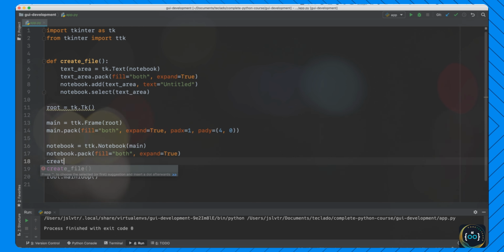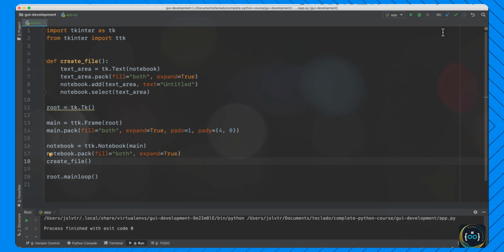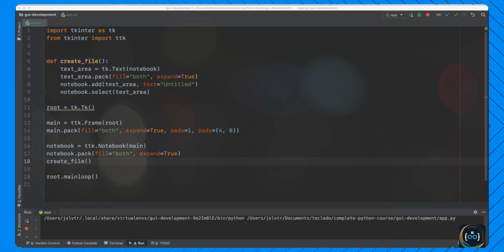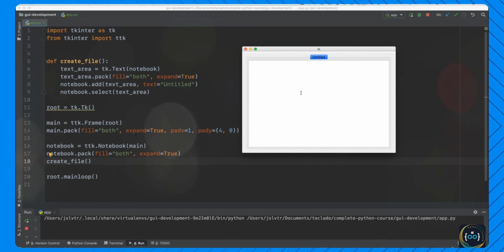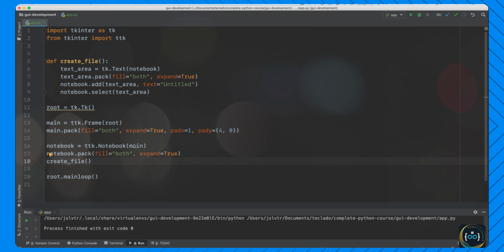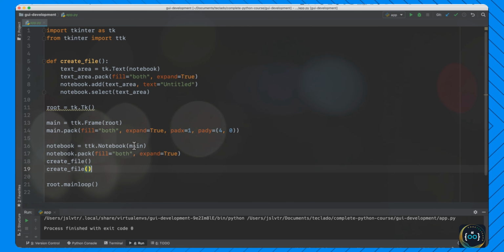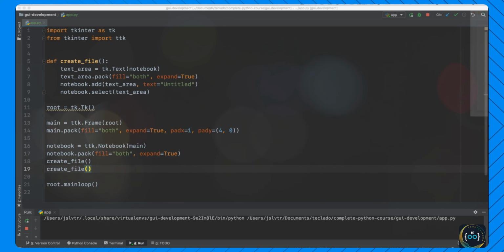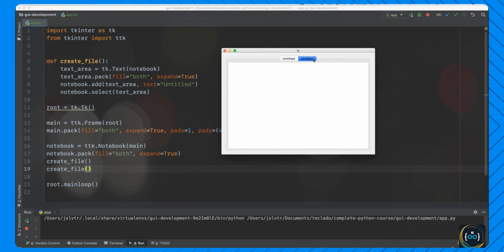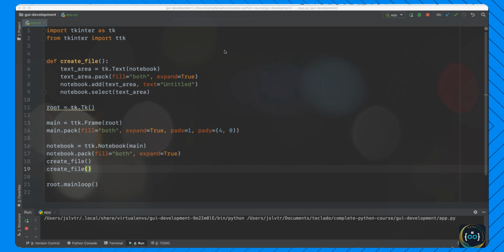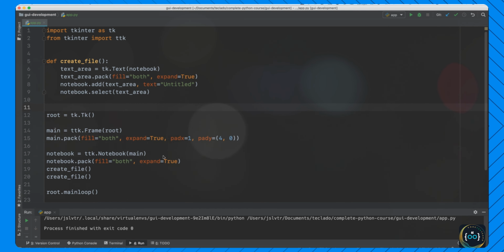Now we can run create file down here, and it will create the same thing that we had before. But if we run create file multiple times, then we will always have the last one selected. This is going to be useful because when we create a new file using our menu or something like that, we do want to select the file that we've just created. That's why that's there.